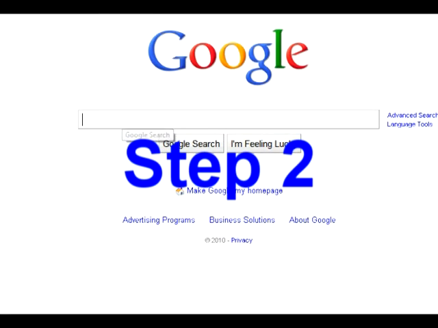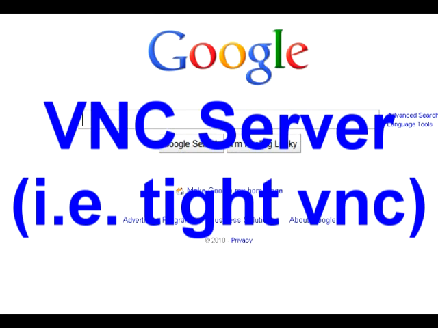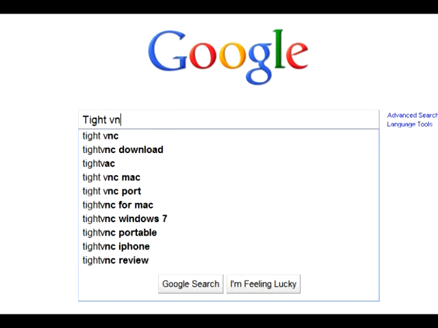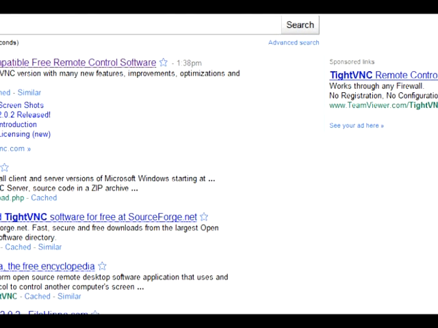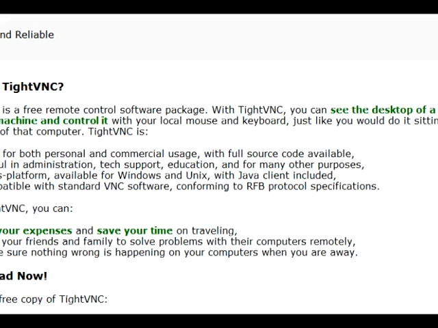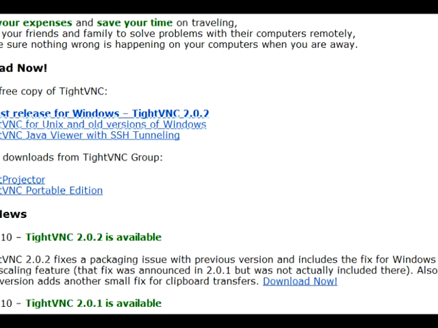Okay, step two. Search Google for a VNC server. I use Type VNC because it's free and easy to use, but any VNC server will work with this, your preference. So I'm going to go ahead and download Type VNC server and run it.